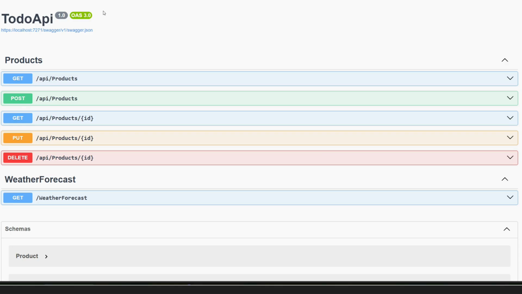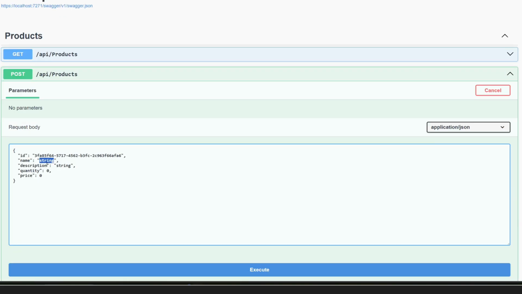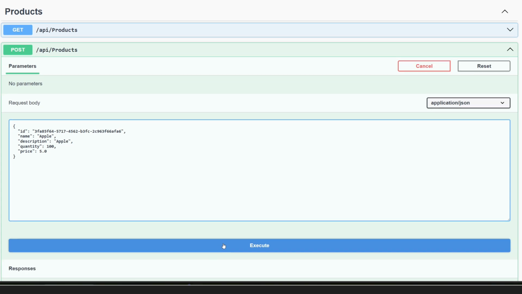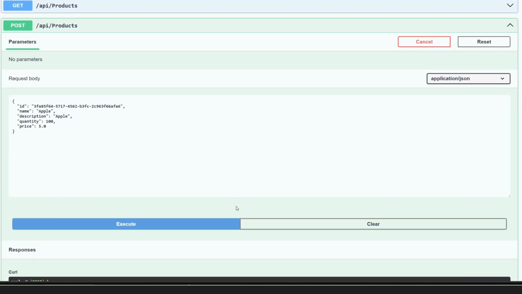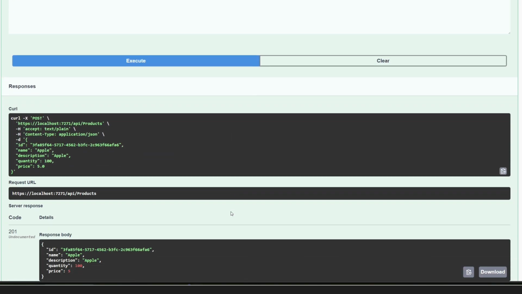First, let's add a new record to the database. Click on Post, then select API/products. In the request body, type in a sample product. For example, the name can be Apple. In the description field, you can simply write fresh red apple. Set the quantity to 100 and the price to 5. Once everything is filled in, click Execute. Entity Framework Core will send that data to SQL Server and create a new product entry.